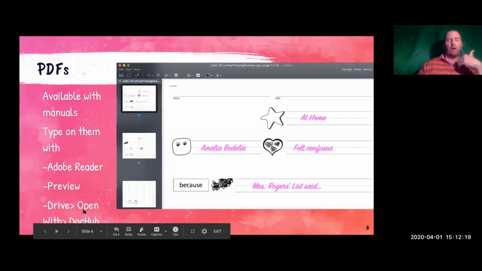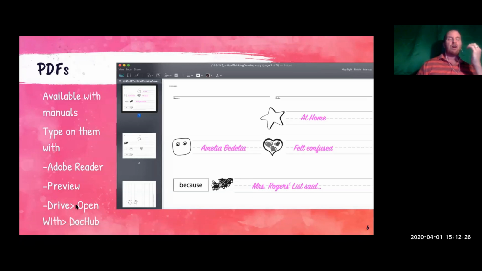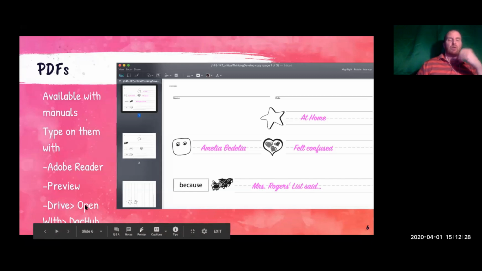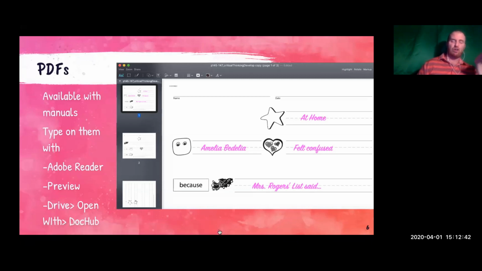Any file that you have in Google Drive, you can do an open with. So if it's a Google document, it just opens. If it's a Google slide, it just opens. All right, but if it's a PDF, when you click on it to open, you'll see that you've got the choice to open with, and there's a tool in there called DocHub that you can choose, and it will allow you to annotate on top of that PDF. But I'm just going to show it to you with Preview.